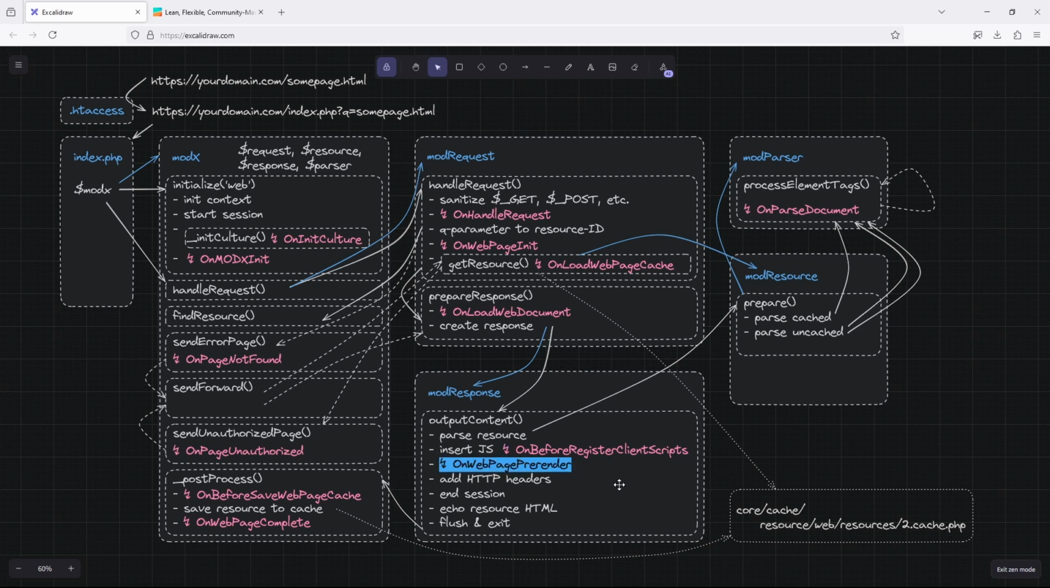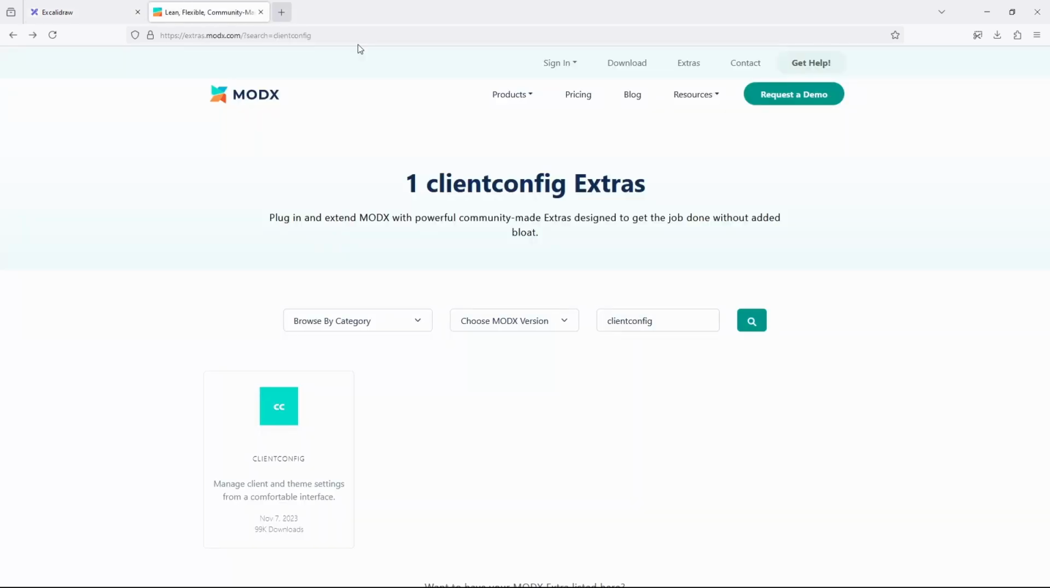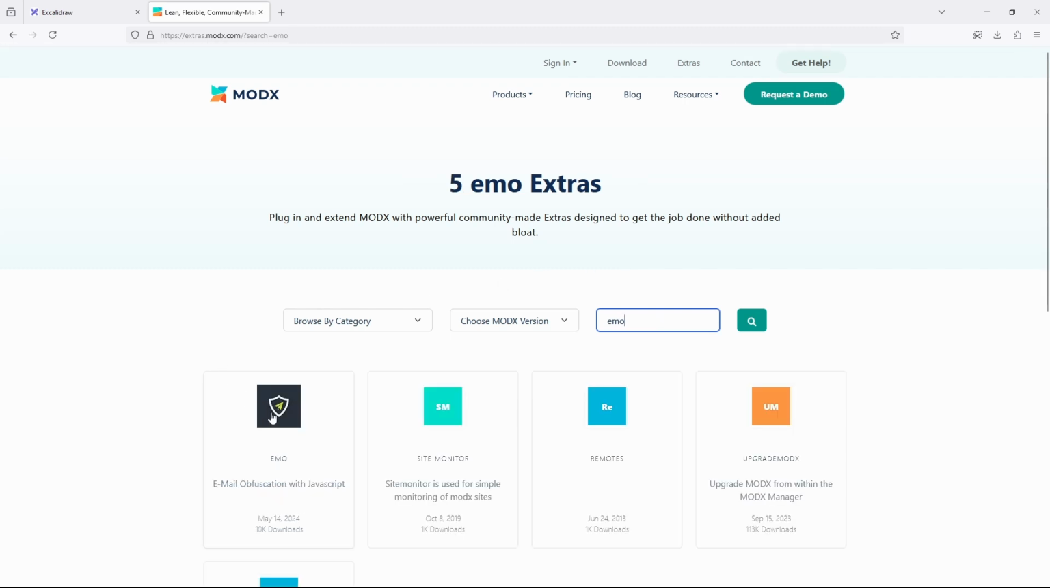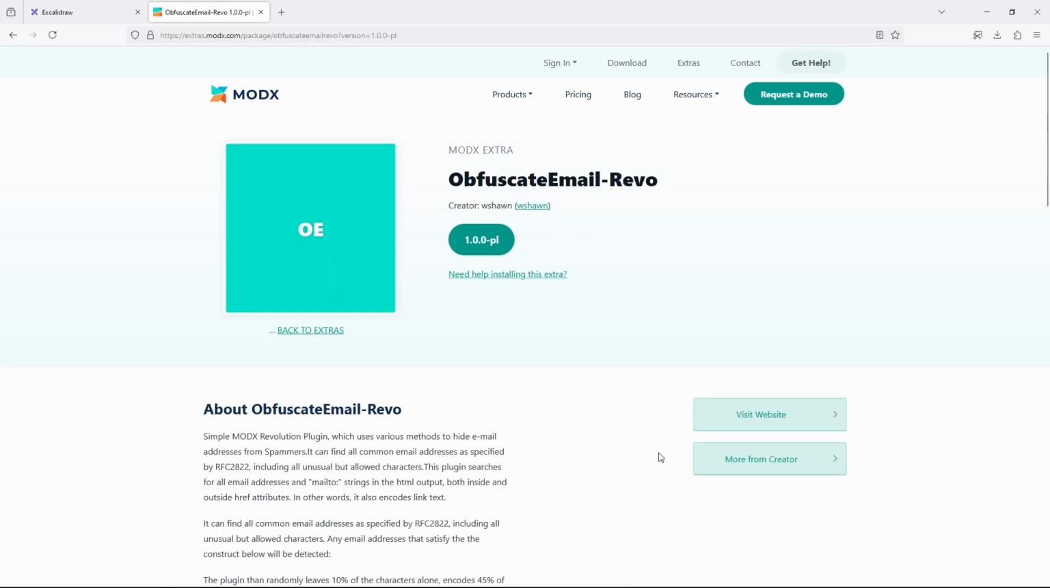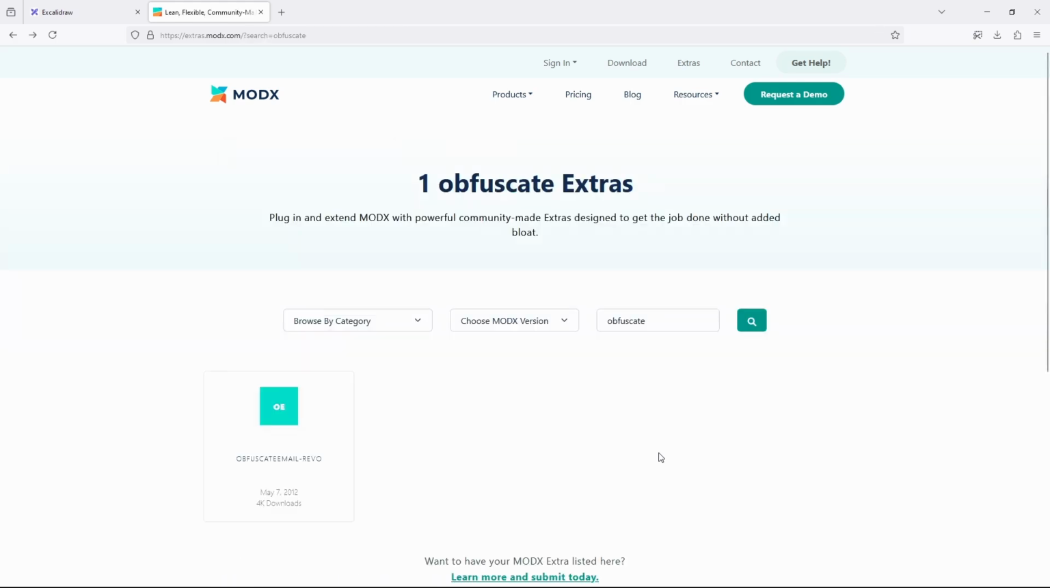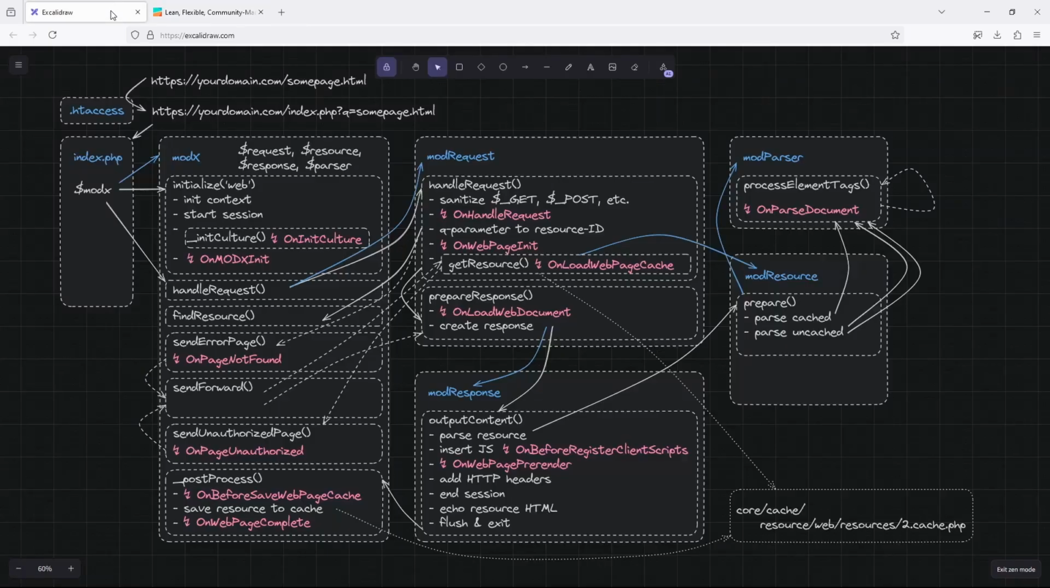On the event onWebPage preRender, you have access to the complete output. You can use it to replace certain parts of the response on every page. For example, extras like emo or obfuscate email revo use it to mask all email addresses in the output.